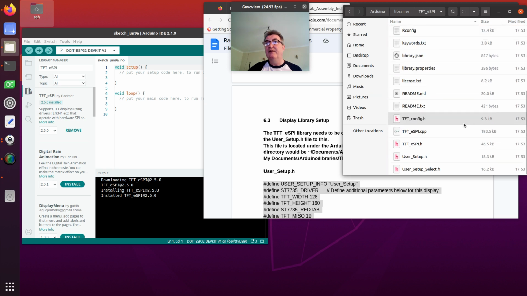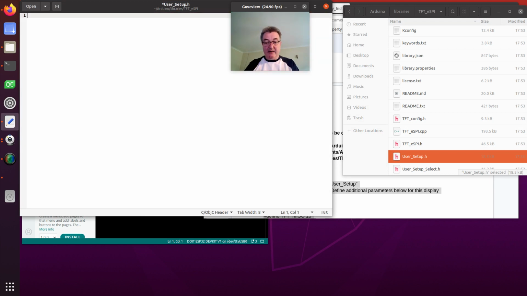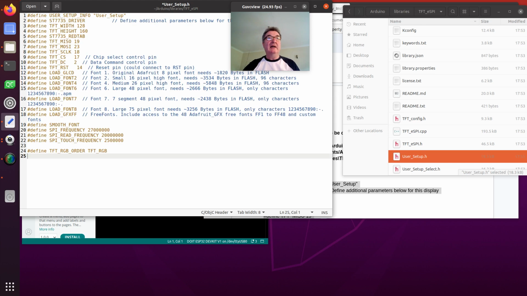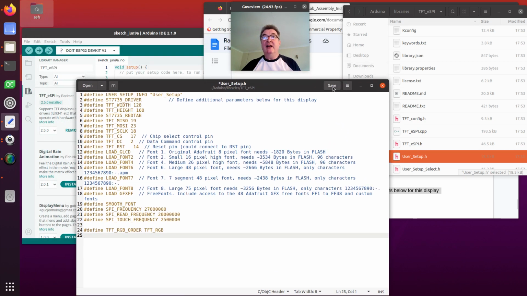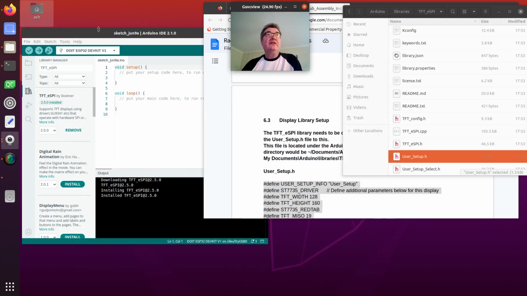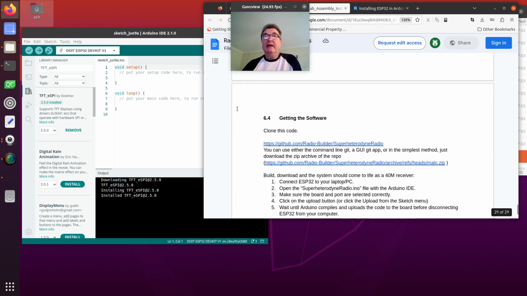And in this guy, there's a file called user setup.h. So just go into that, and basically just remove everything from it and paste in the settings for this display. It should make it reasonably straightforward.